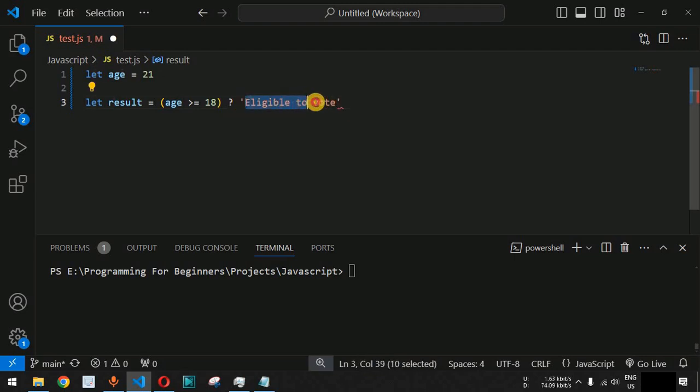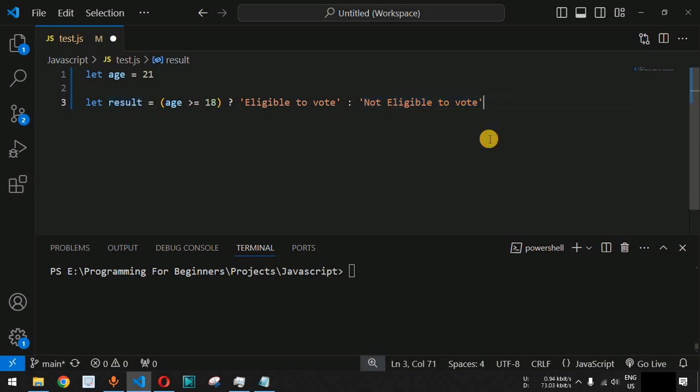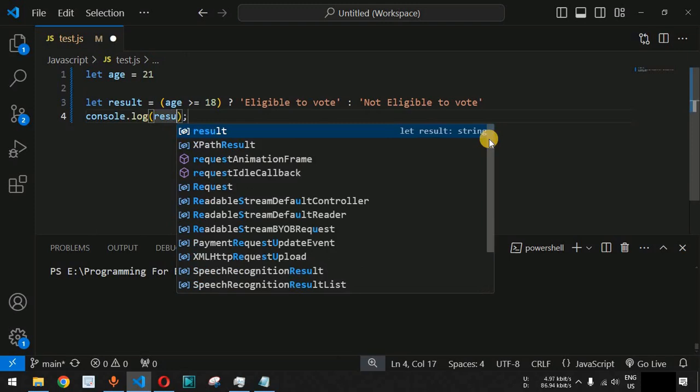As you can see, this is the string that we are providing to the result variable. If this expression is not true, then we provide the colon over here, after which we simply provide another string, not eligible to vote. This expression will either return true or false. Based on the result, if it is true, then the first string will be returned to the result variable, and if it is false, then the not eligible to vote string will be returned. Then we can provide the console.log statement, inside which we simply print the result.